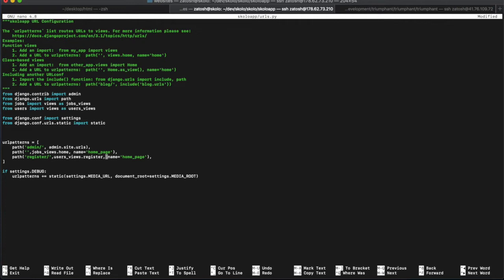And then the name of this page must be a different name. It can't be home page. In fact, I'm just going to call this register so that it's easy to remember. Okay, so what we've done here, let me just remove my cursor there. What we've done here is that we've created a new path called register. So if you go to our domain/register, you're going to find these views.